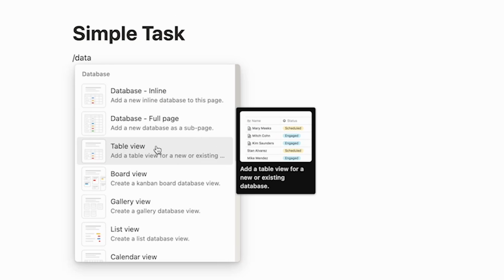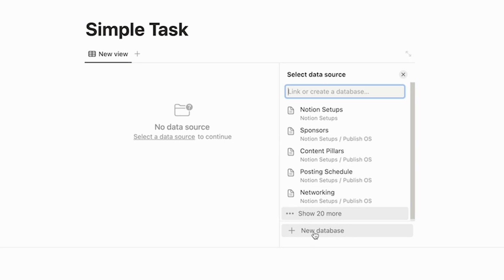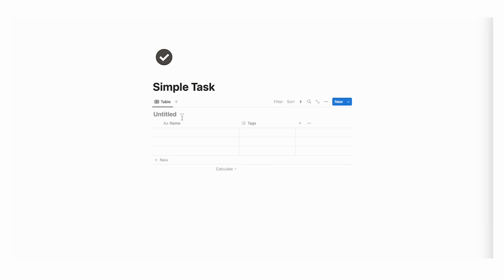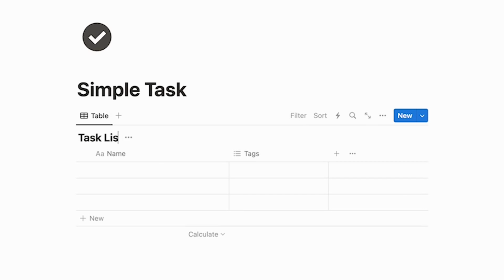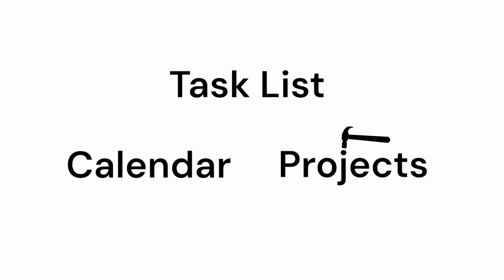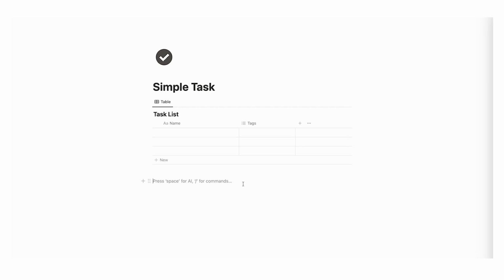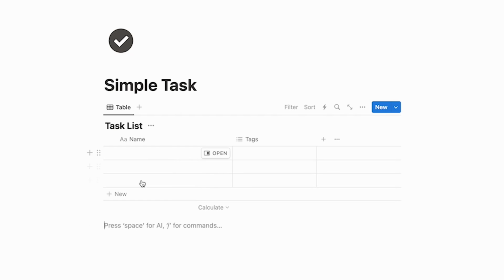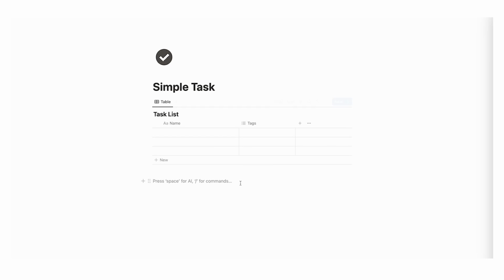So we'll just click on table view here, and we're going to click on new database. So let's just call this task list. So first what we're going to do is create all the components and then just ensure that they're all working together. So now we're going to create the same database, so this task list, but as a calendar view.